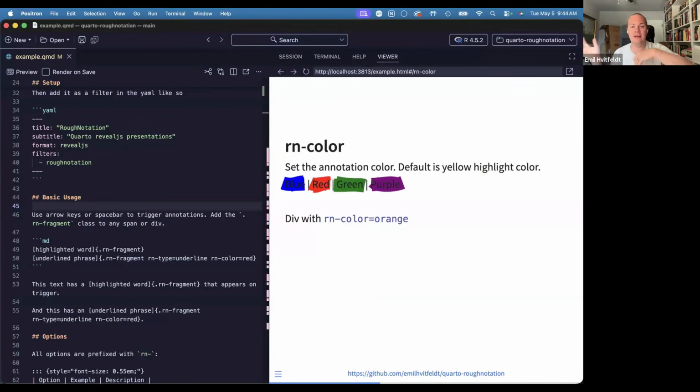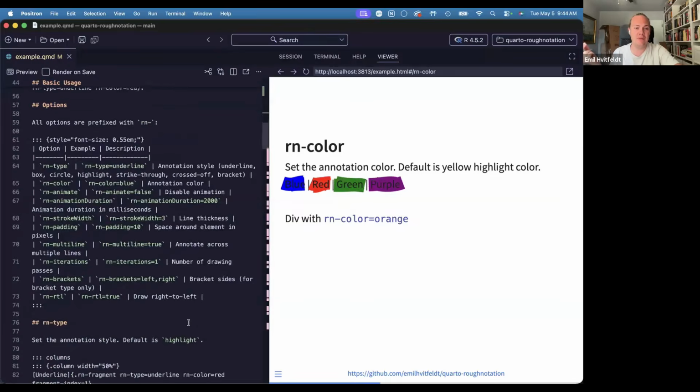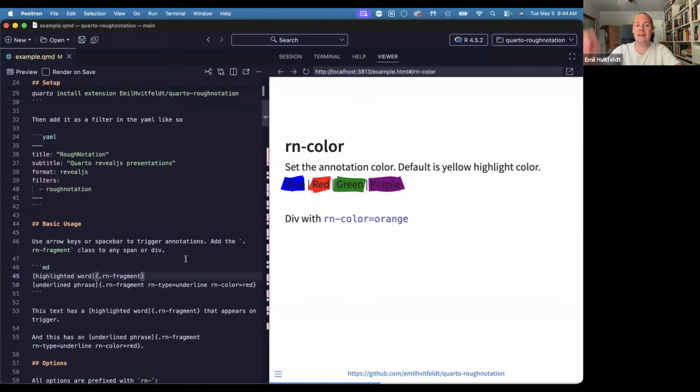So you can change color and whatever, and all of them just happen with the inline.